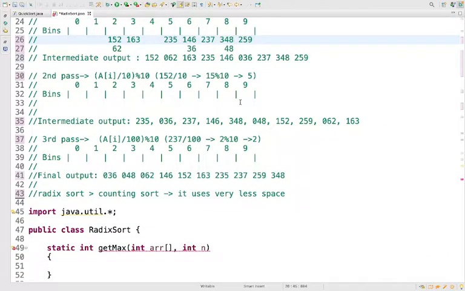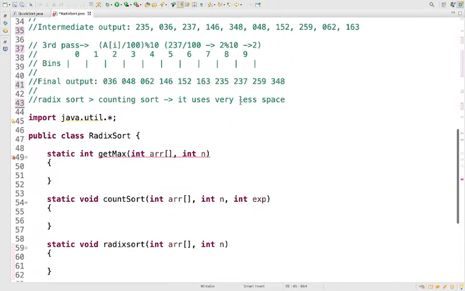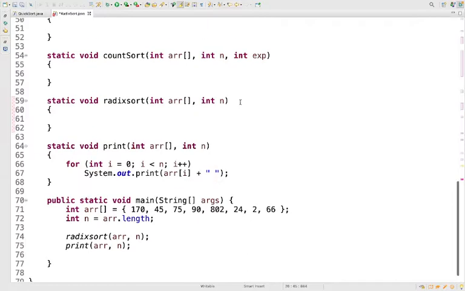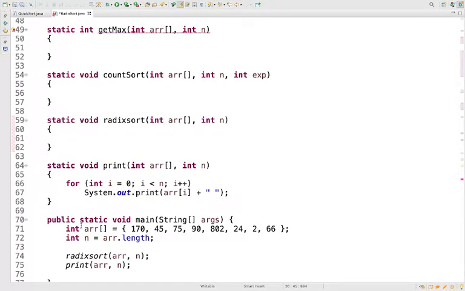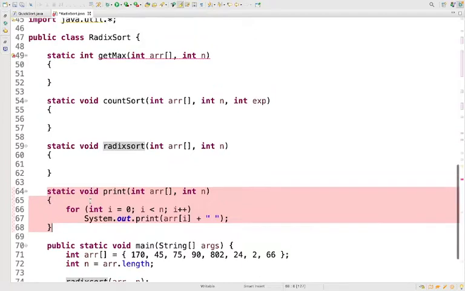Now, to code it, I will just give you a rough outline of how it's going to work. In the main function we will have an array. From that array we'll find the length of the array, we'll call the Radix sort, and we'll print the array. Printing the array is the same as how we usually print an array.